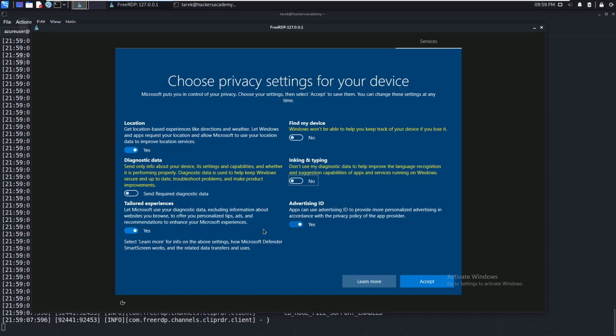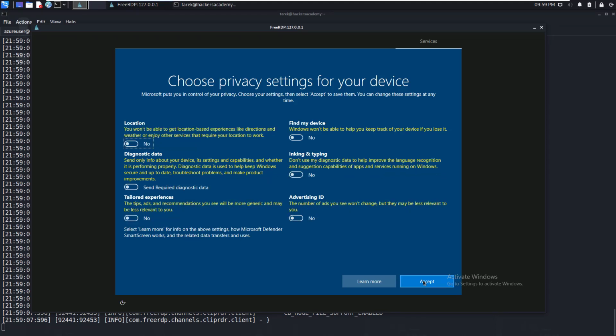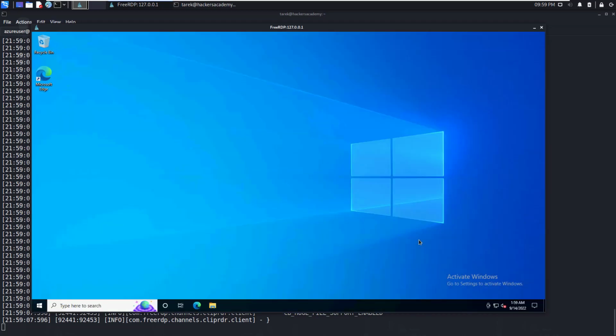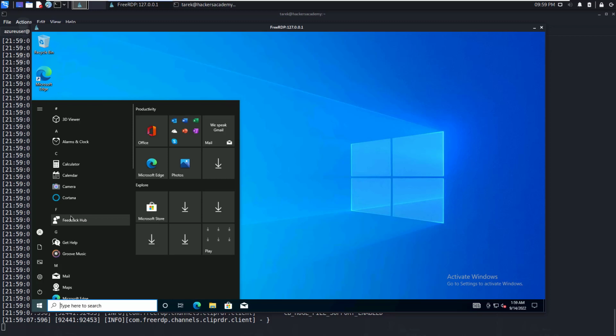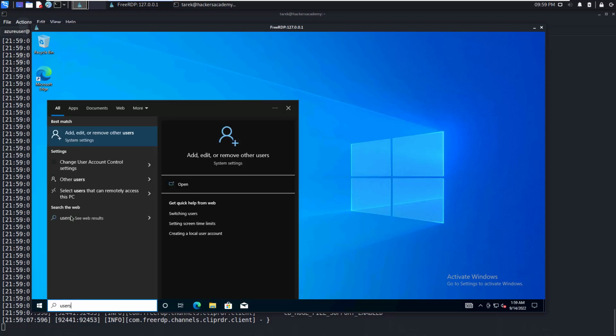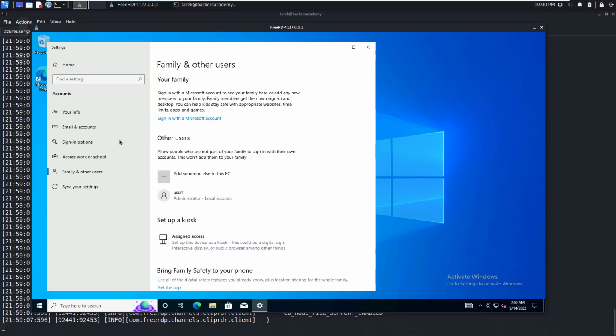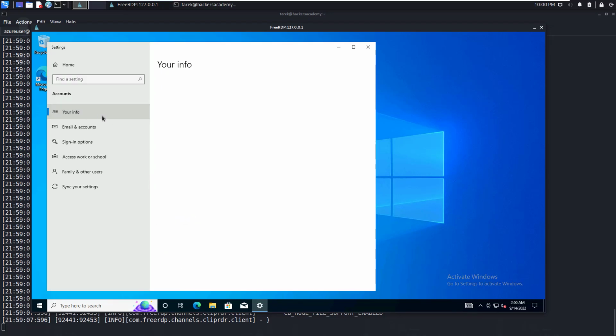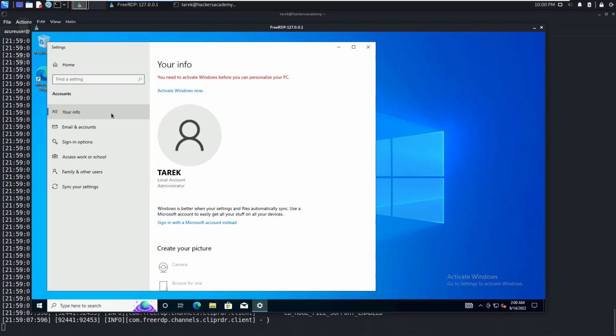So I'm going to get rid of these default settings very quickly. And let's validate if I do have local admin access. So if I go into users, and into my information, I can see that I have a local admin account.